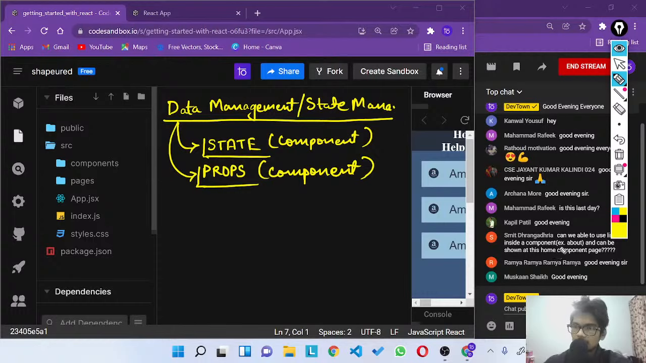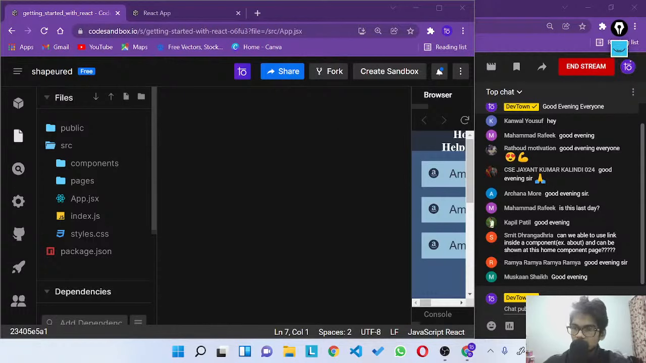Good evening guys, good evening. So someone is asking something. Can we use links inside components? Example, about, and can we show this home component page?